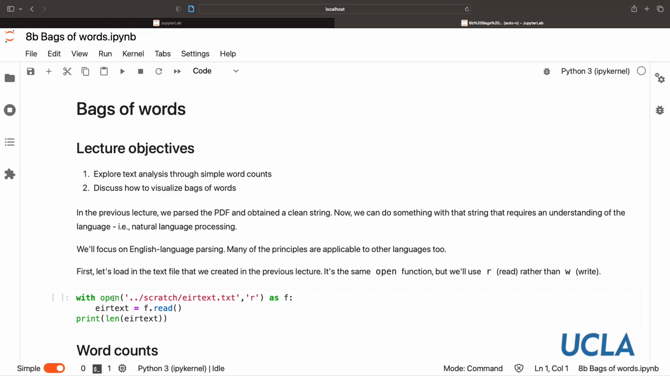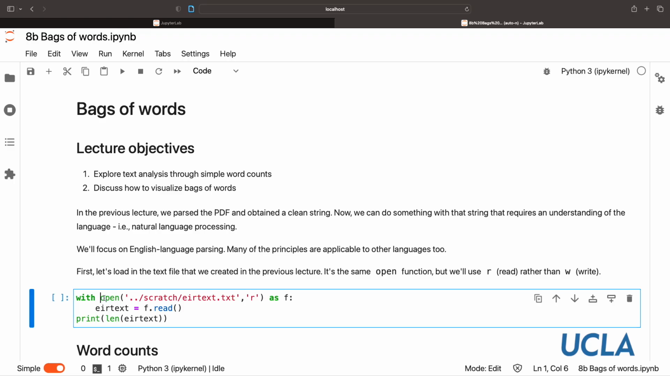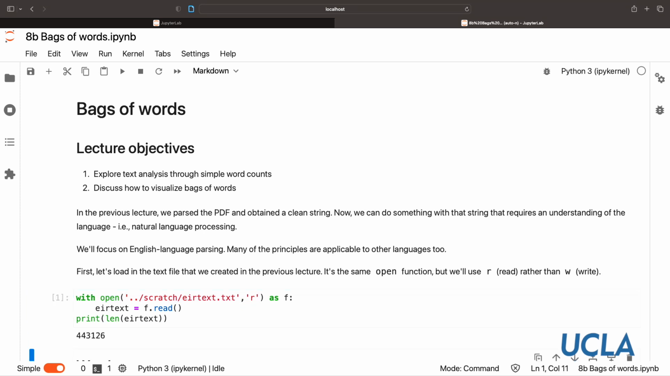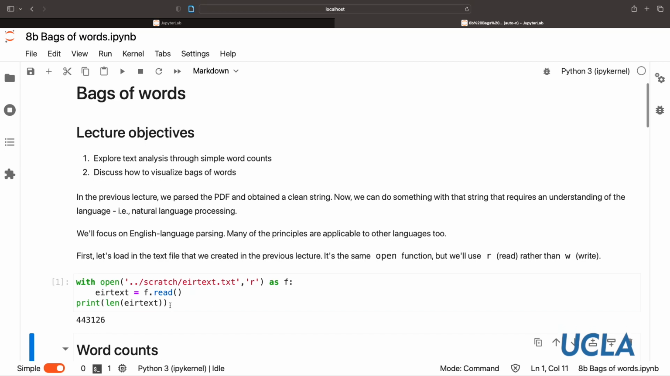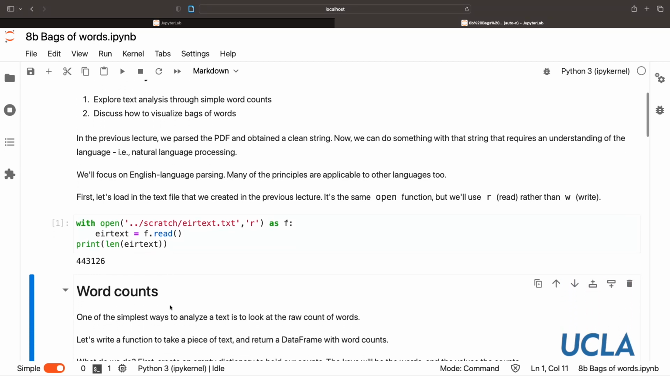We'll focus here on English language parsing, but many of the principles we'll use are applicable to other languages as well. Well, let's load in the text file that we created in the previous lecture. We'll use the same open function, but we'll use R rather than W for write. So let's check the length. OK, we get our text file back.